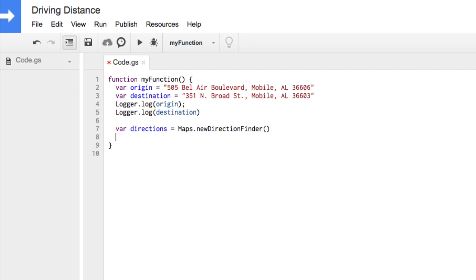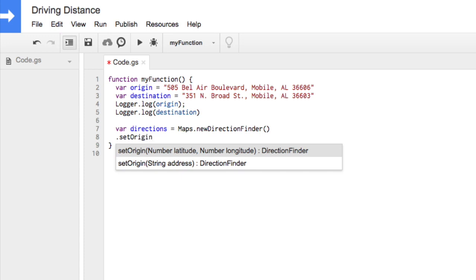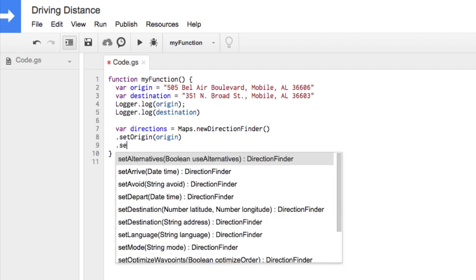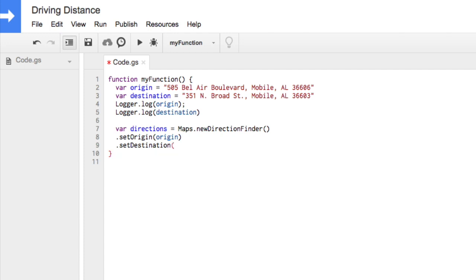Next, add some methods or procedures associated with this object. Set the origin using .setOrigin. Set the destination using .setDestination. You can put these on the same line or on separate lines. Then, get directions using the origin and destination, the 2 points. Check your code again to be sure it matches what you see here on the screen exactly.